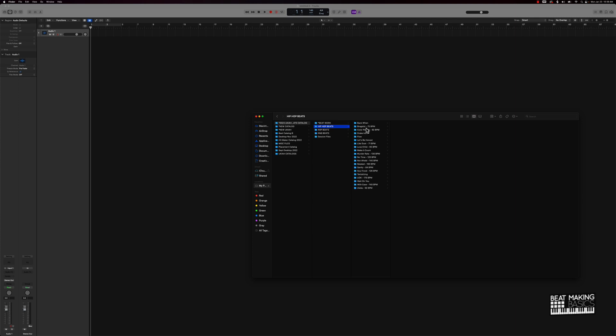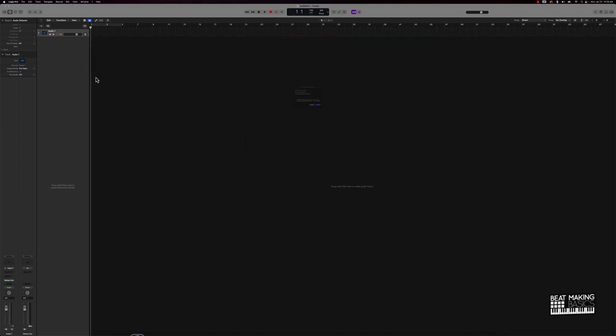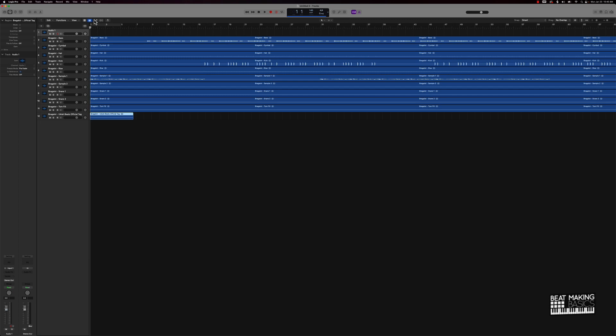Let's see what would probably be a good one. Let's do this Brag a Lot beat right here, all right? So I'm just gonna drag all of these audio files in, all right? That's gonna be your first step here. Yes, you can mix with MIDI files, but it's gonna be a whole lot easier and a whole lot smoother with your DAW if you use audio compared to MIDI.